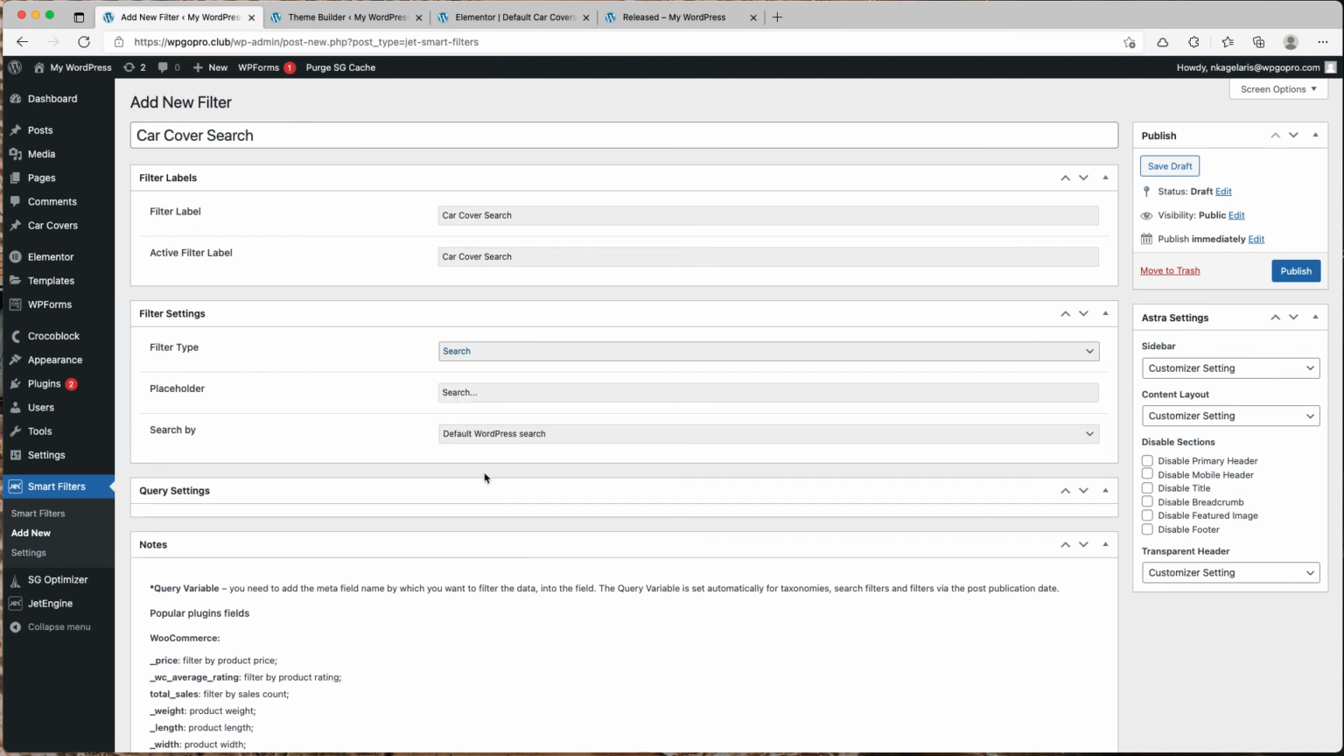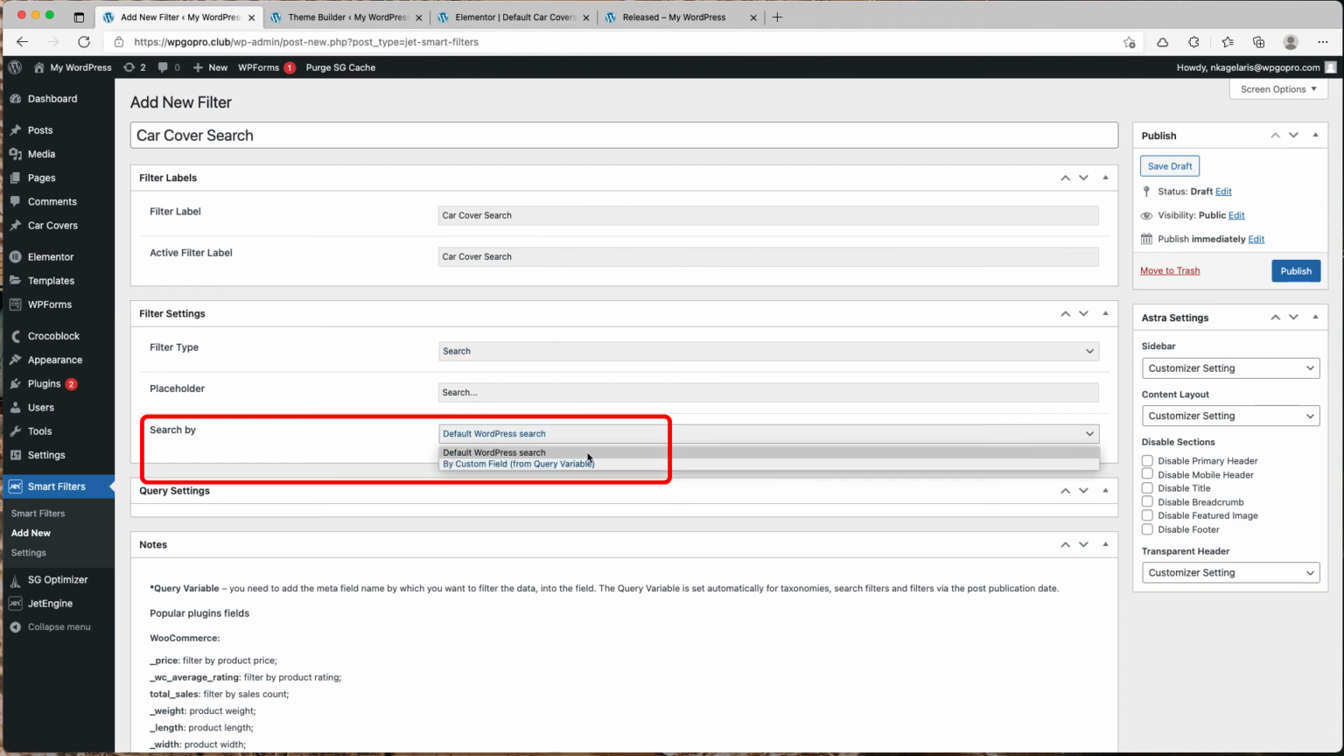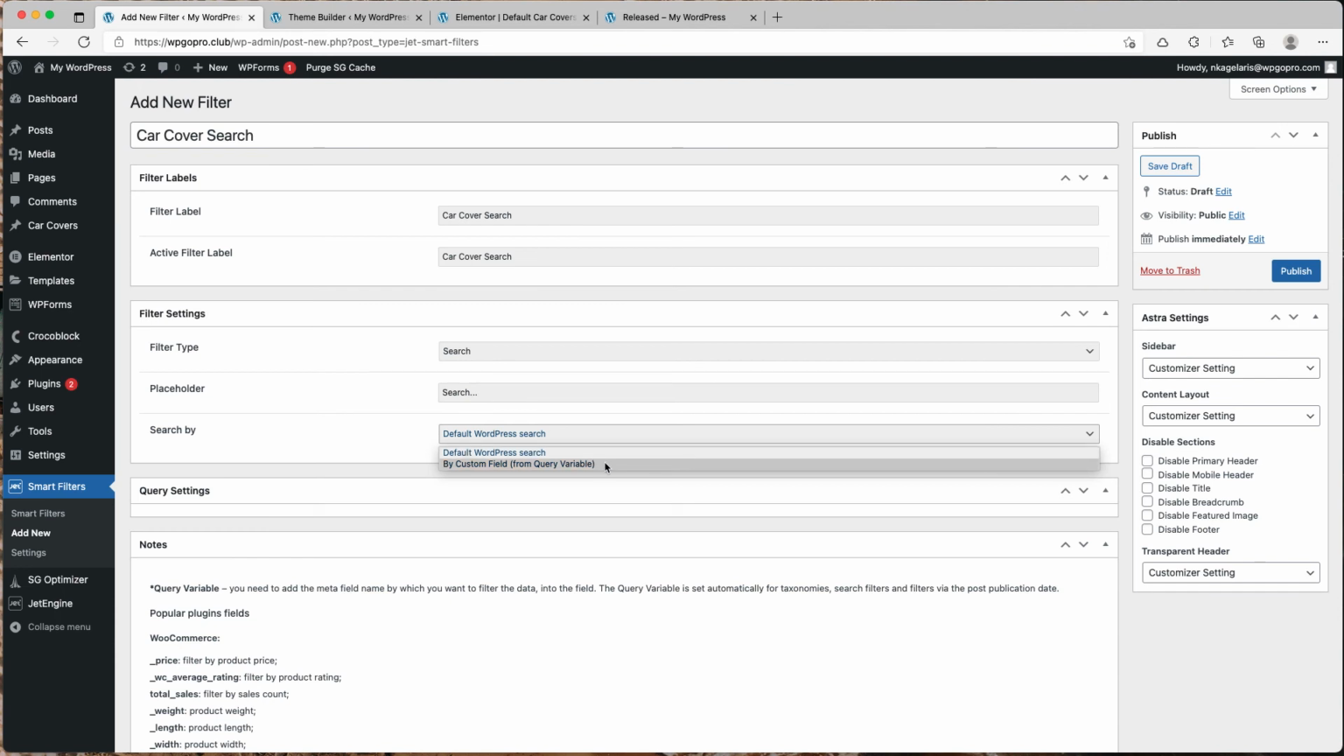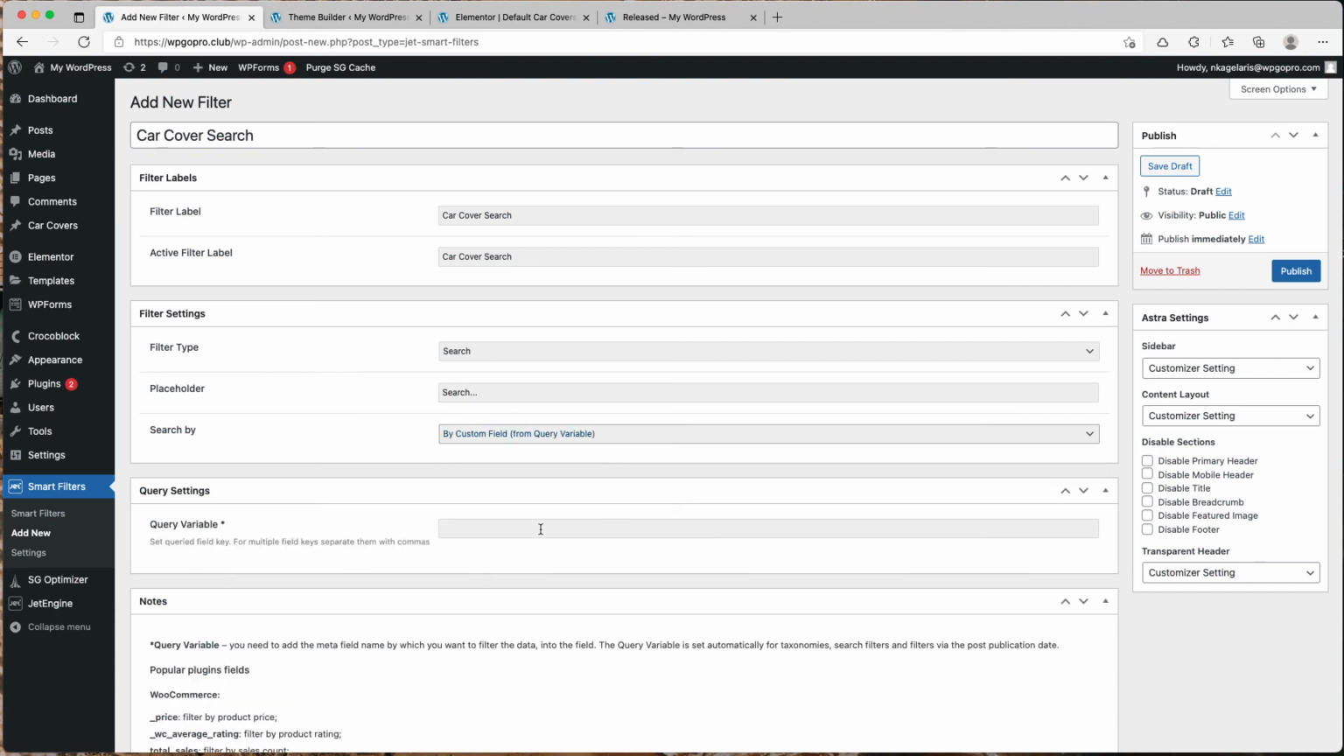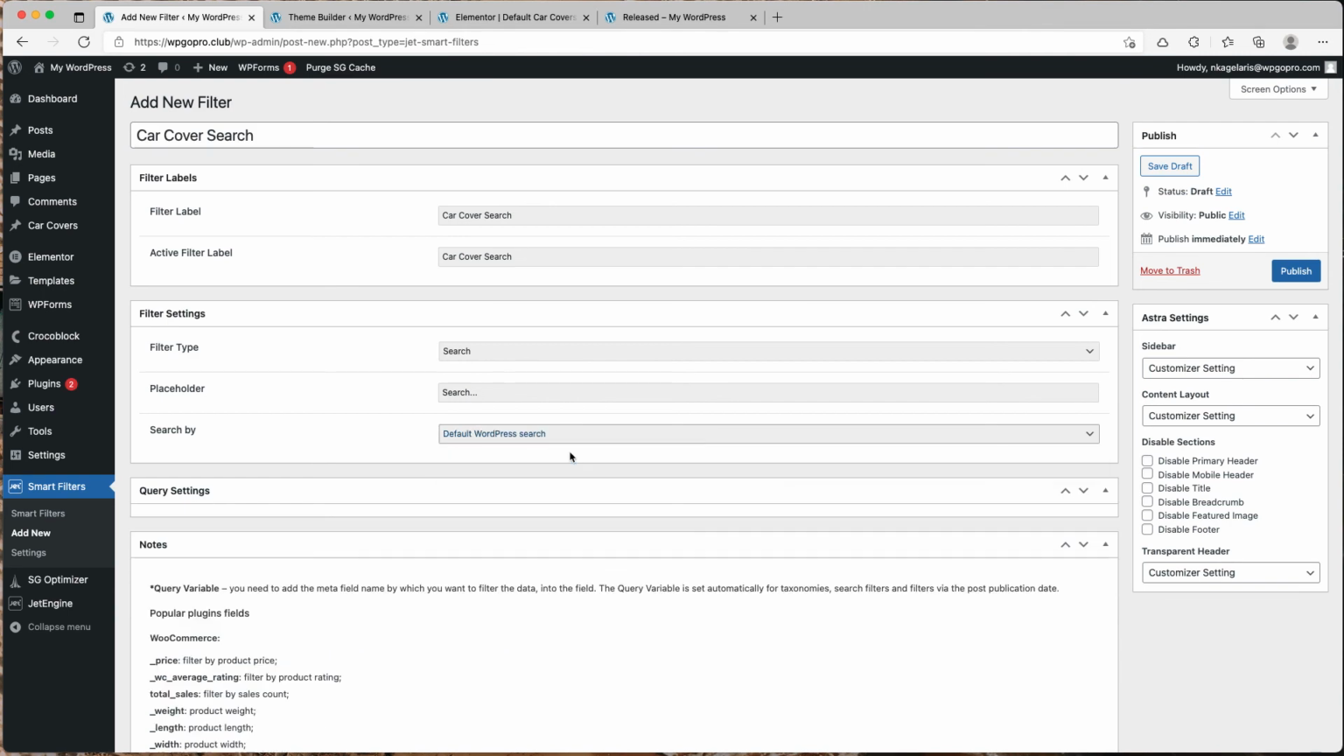In the Search By field, we have two options. The option Default WordPress Search is the one we want. This option searches pretty much everything inside our custom post. The other option, By Custom Field, from Query Variable, is used if you want to search against a specific field within a custom field. So I keep the Default WordPress Search. Click to publish the filter.